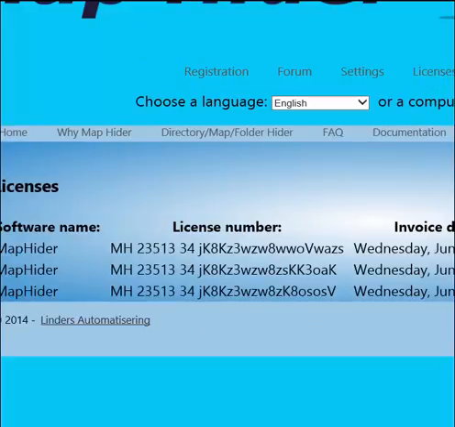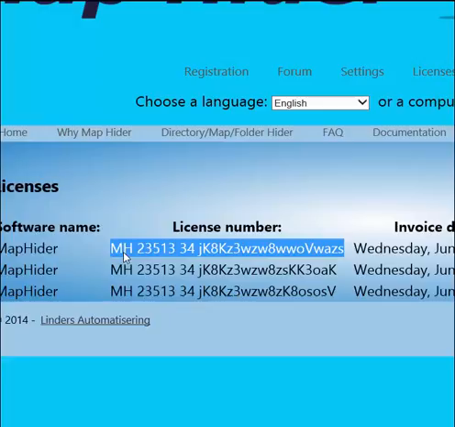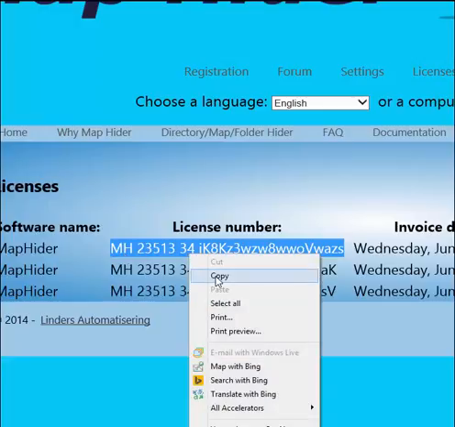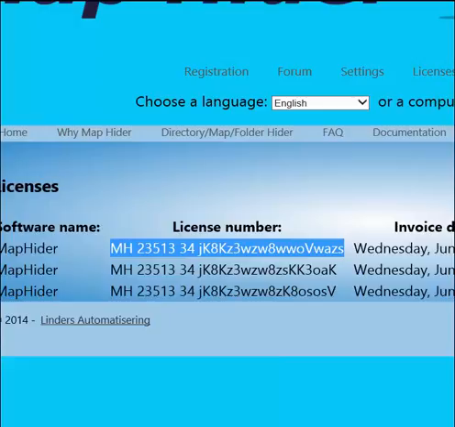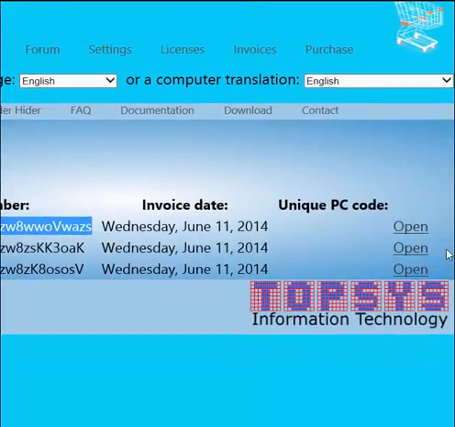I will now see all licenses for all Topsys programs that I have. As I purchased 3 licenses, there are 3 registration keys listed here. As none of these 3 licenses have been activated, it doesn't matter which I choose. So I can select with the left mouse button the entire registration key, click the right mouse button and select Copy. Or I click on Open.